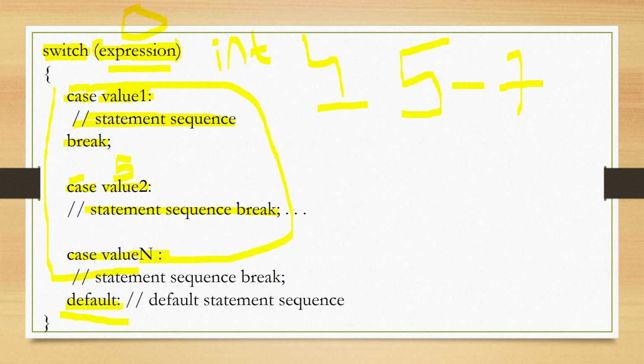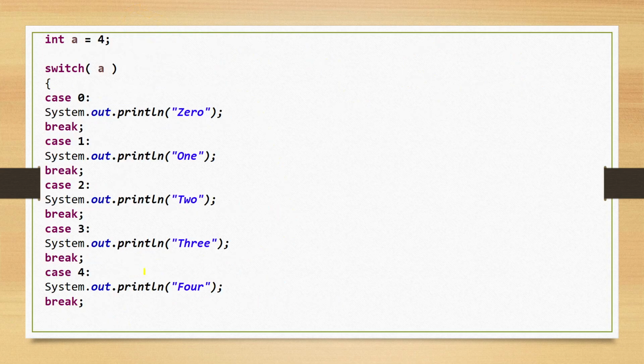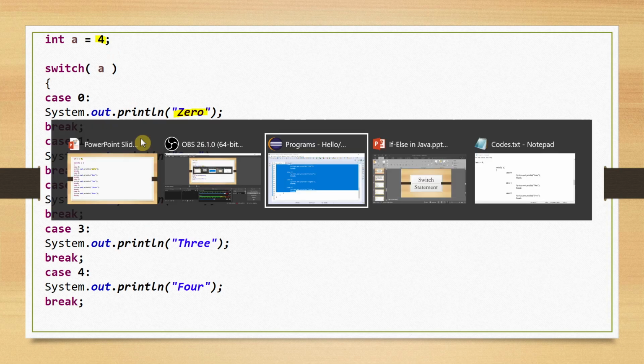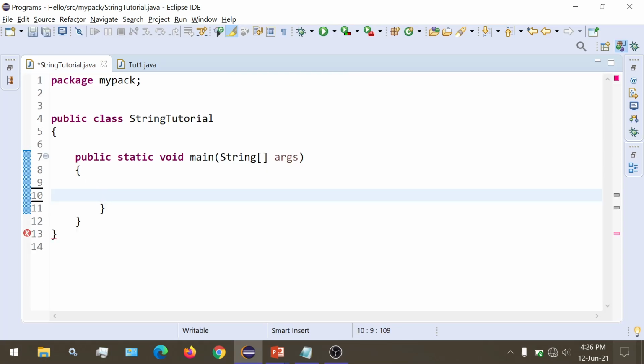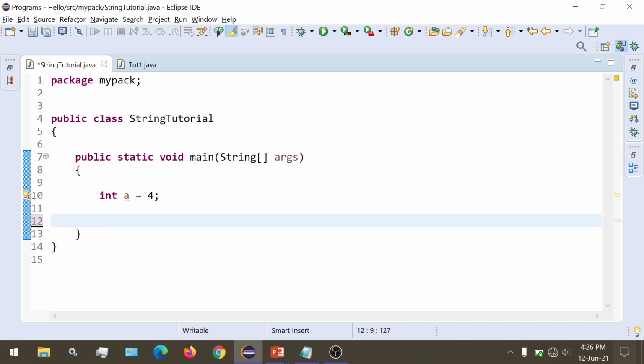We'll understand this in a program. We had written a program that takes a number as input and prints its equivalent word using the if else ladder. We will write the same program for the same output using the switch statement. So let's see that. Here I have my int variable, and let's initialize its value to 4. Now I have to write the switch case statement for this.